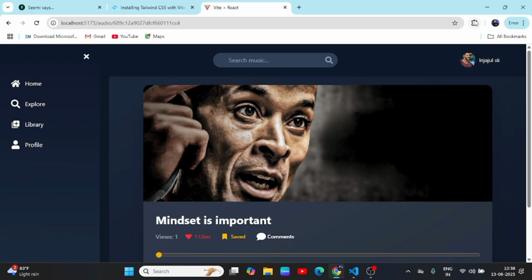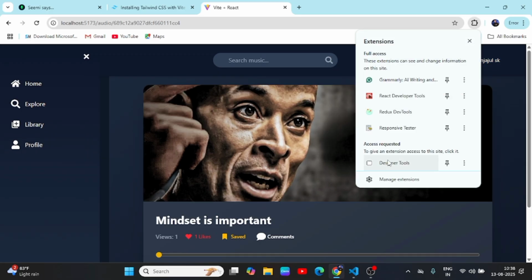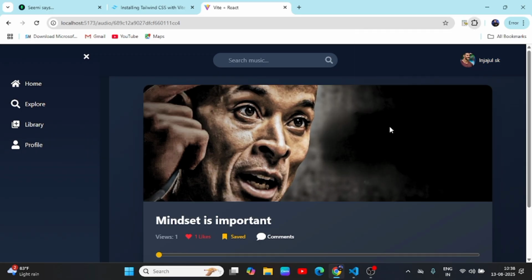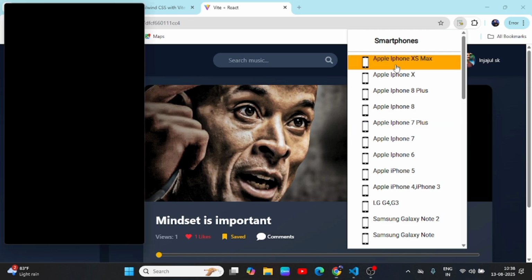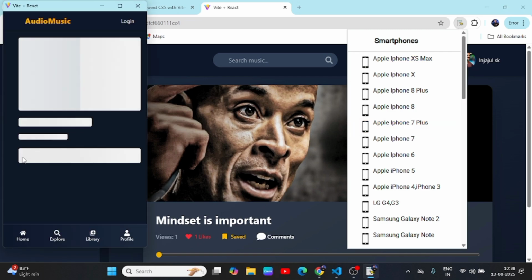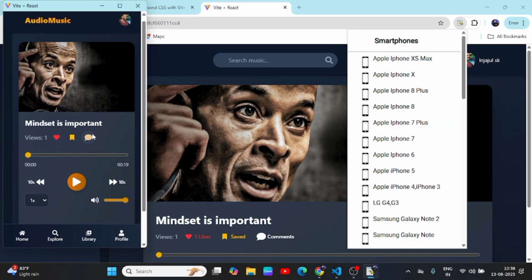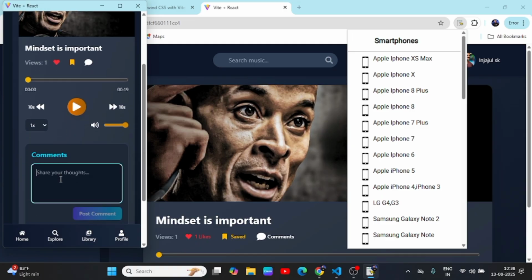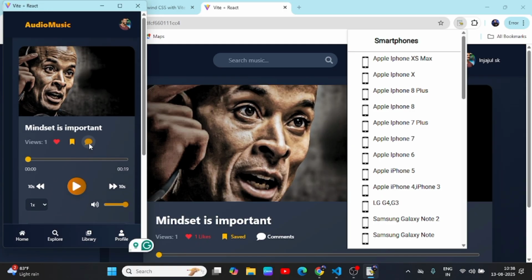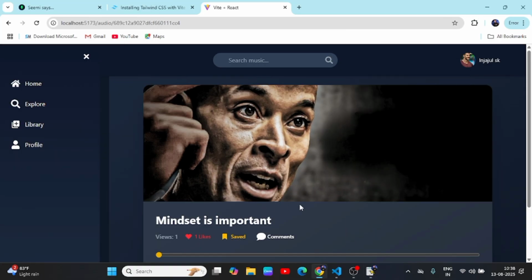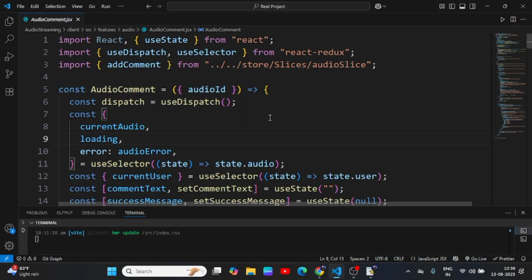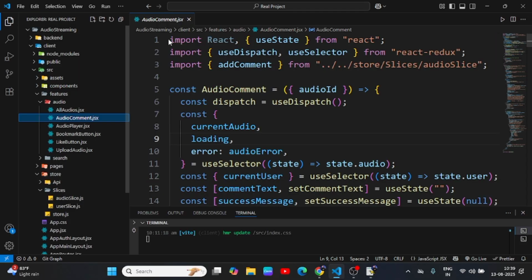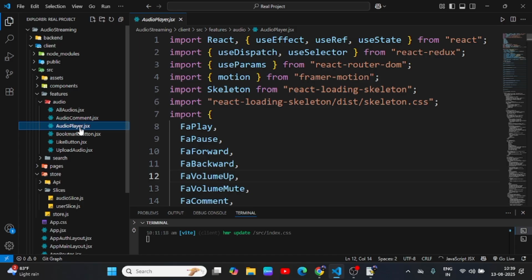And if you want to see it on the phone, the mobile version, you can see comment, and here you can comment. It's so cool, right? And yeah, this is the comment page, and now I'm going to work with this audio player.